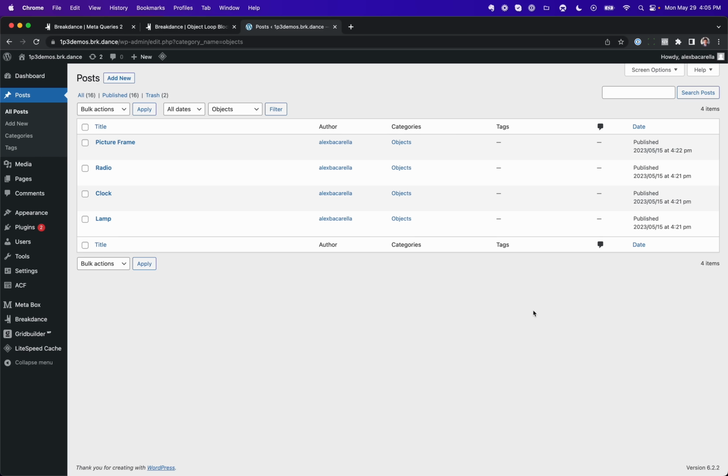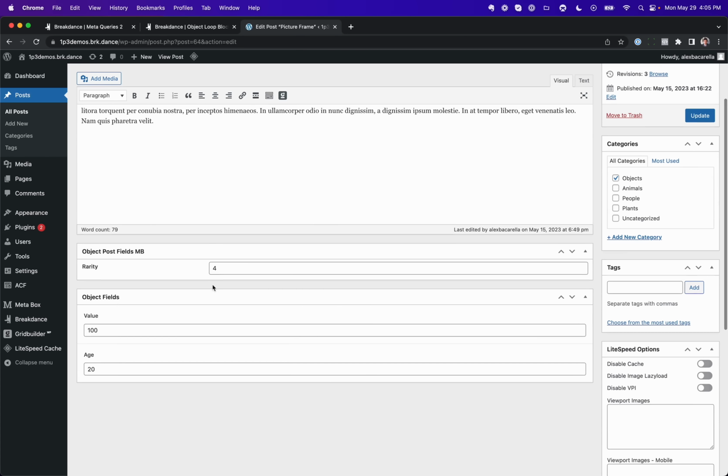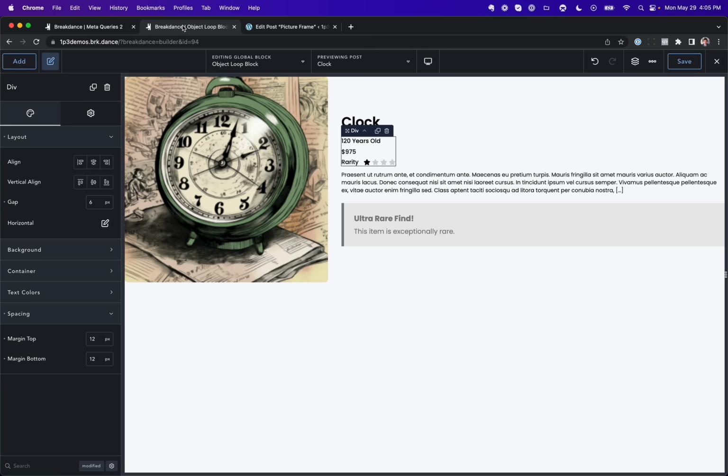Let's take a look at the new meta queries functionality in Breakdance 1.3. Meta queries allow you to query a list of posts based on the value of the post meta or a post custom field. So here I have a number of objects on this site. I've set up custom fields for them, and we have a rarity field, a value field, and an age field. These are antiques. I've created a global block with the custom layout I want to use for displaying each one of these in my loop.